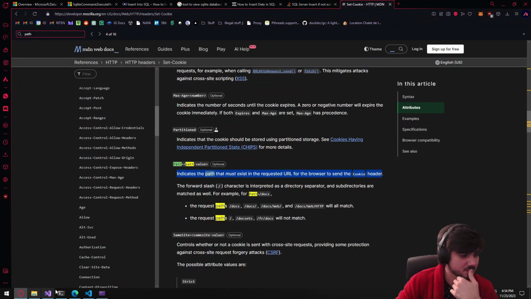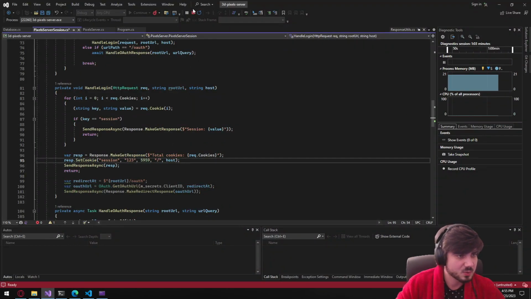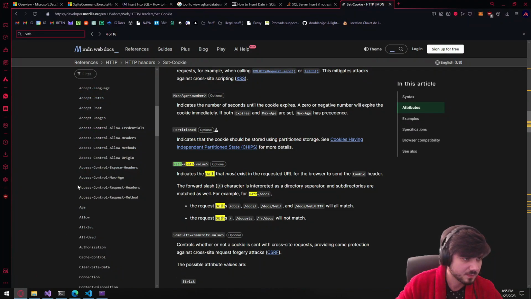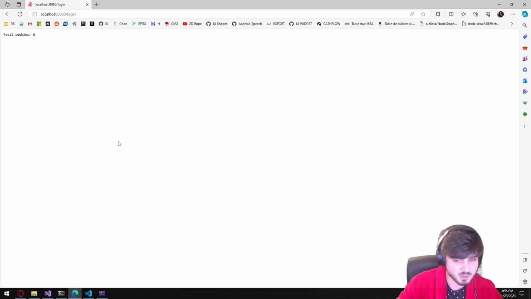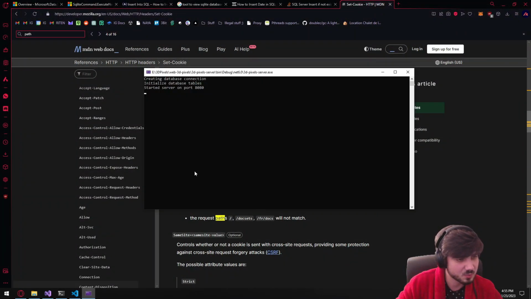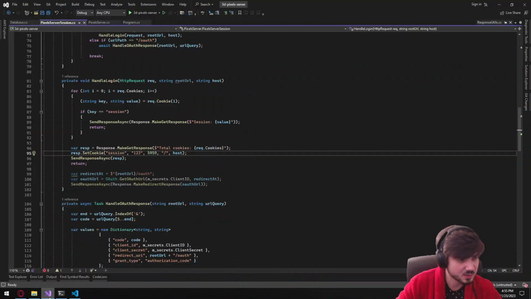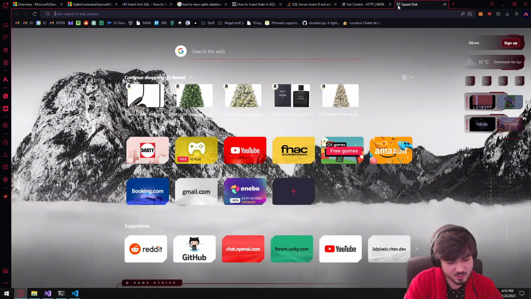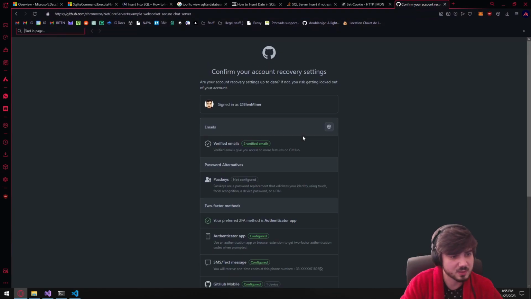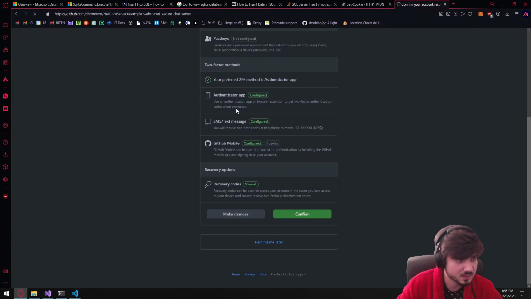I mean, the path is /login. For example, path /docs, the request paths will match. The request paths will not. I mean, what if I do a /? Yeah, I don't think I'm gonna finish this in 5 minutes. It's gonna have to be revisited on how we can set cookies properly. I wonder if they have some sort of example here of using cookies.